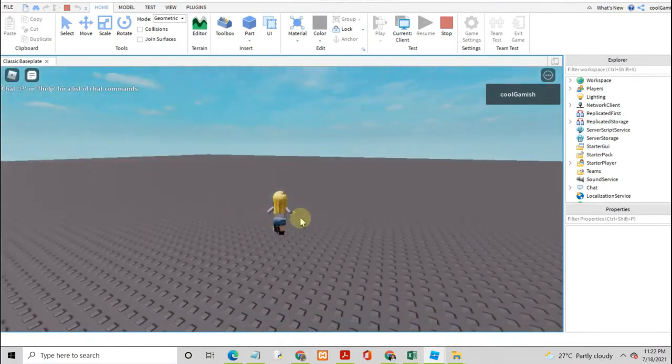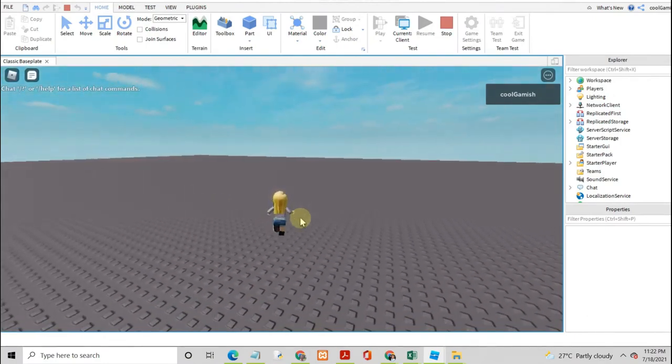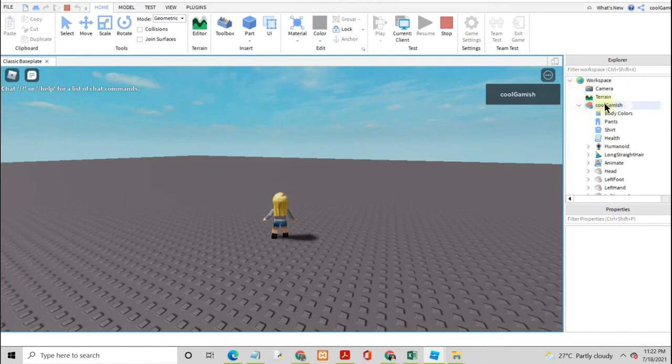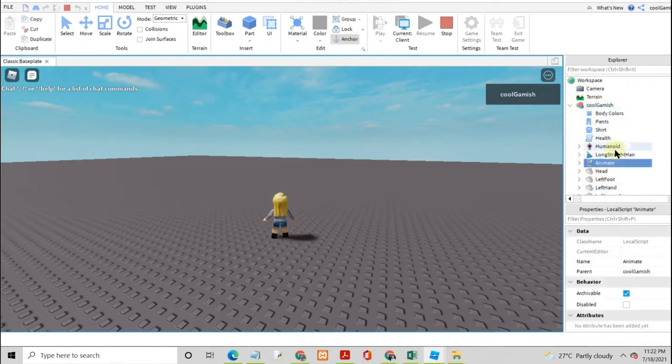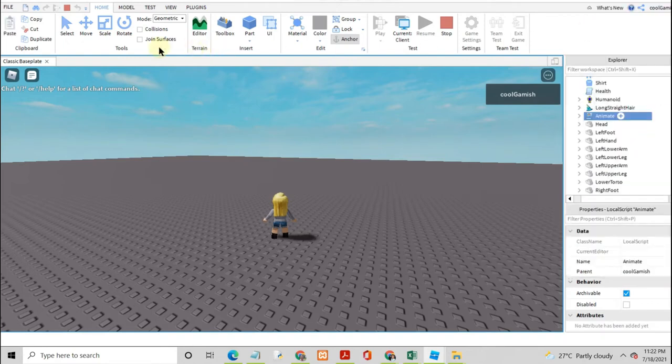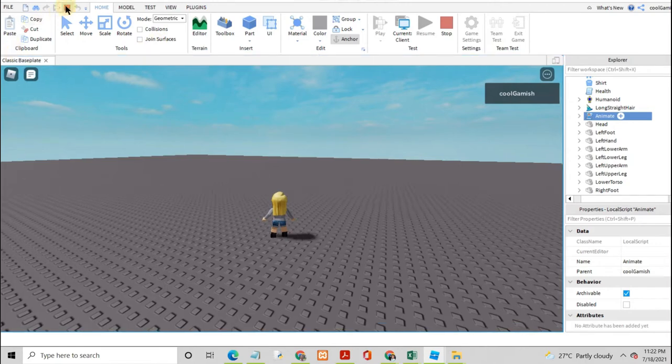It has some default qualities, like when it is idle, what is the animation applied, and when it is running, what is the animation which is applied. So let us click on the workspace and then click on the username. Here it is Cool Gamish, and I will copy the animate folder, and then let us now stop the game.